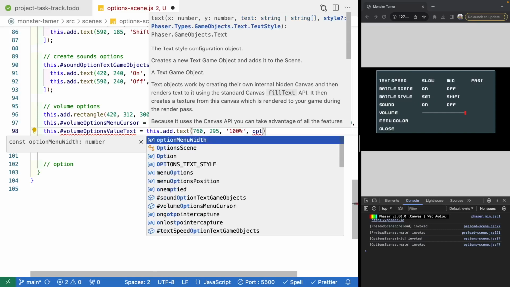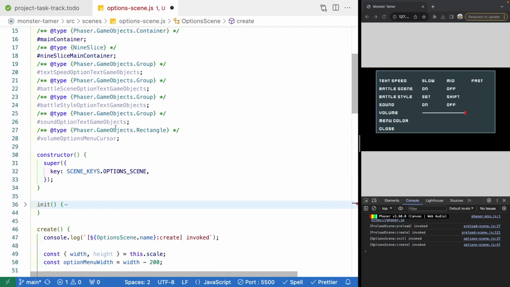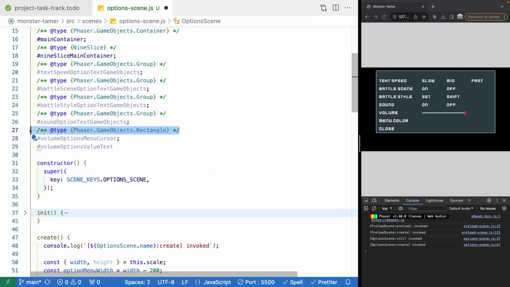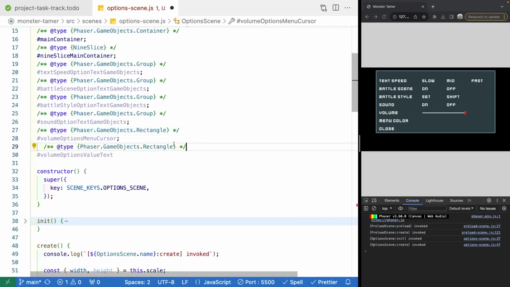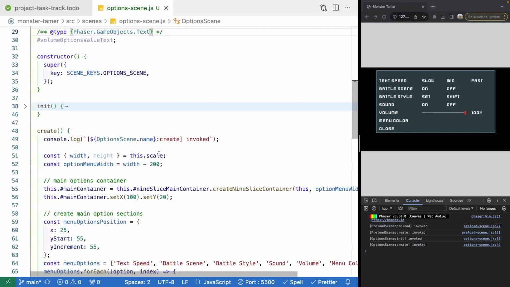And let's go ahead and add in our options text style. And let's add that property to our class. Copy this, and we're going to change this to a text game object. All right, if we save, we should see our new text display next to our slider.